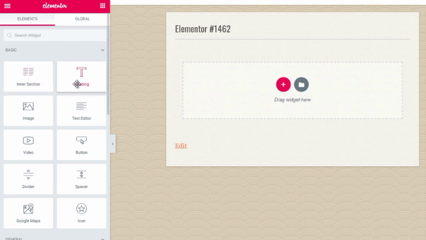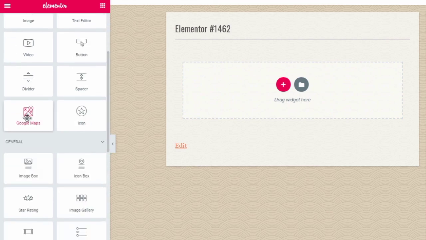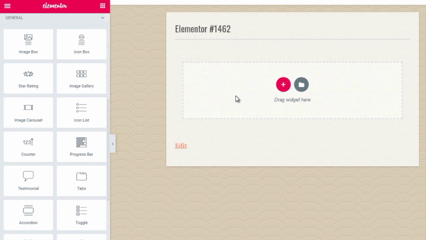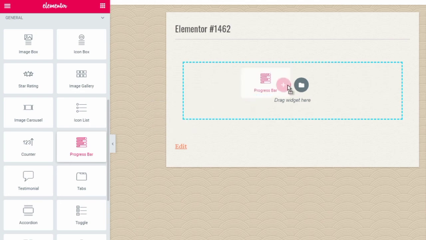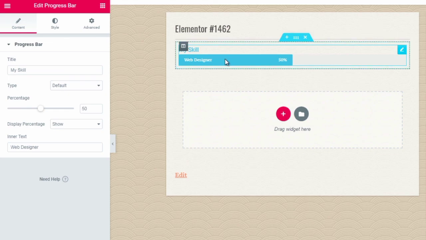So we have inner sections, we have headings, text editors, images, videos, buttons, spacers, dividers, Google Maps, icons. So as you can see, Gutenberg does not have Google Maps or icons. And there's more. You've got image box, icon boxes, star ratings, image galleries, image carousels, icon lists, progress bar. So let's say, for example, that this were to be an opt-in page. If we click progress bar, drag it over here and drop it, there we go. That's it. It's super easy.